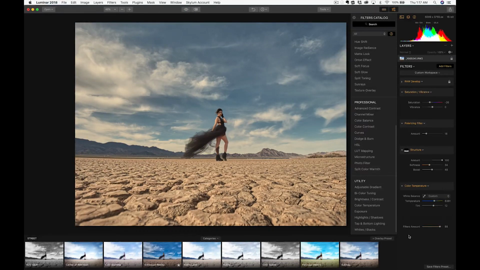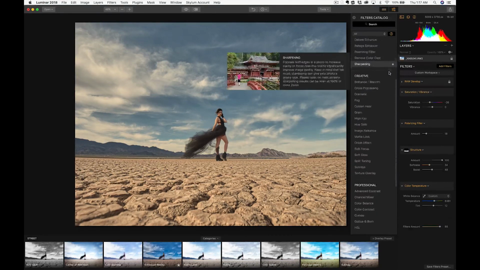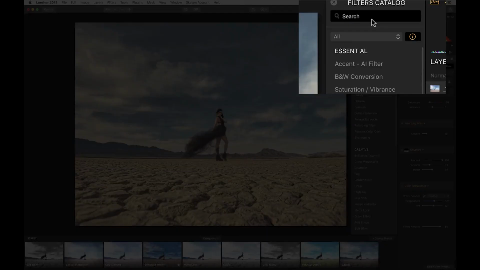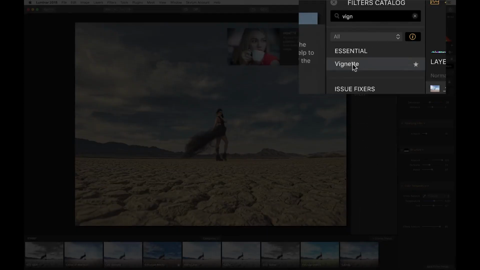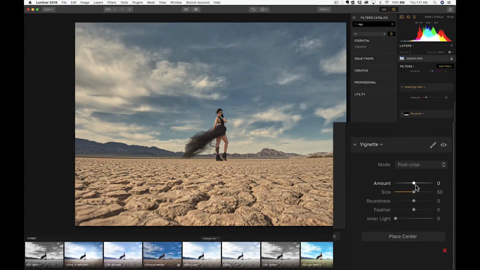All right, well, I like this now. Well, now I want to add a vignette here. So I've got a couple of ways to find it, right? We've got all these filters here. Oh my God, there's so many. Or I can just go to Search, and vignette pops up, right? So now I'm going to add vignette. Remember, I'm adding filters to my workspace. And so now what I'm going to do is I'm going to add a vignette to this.